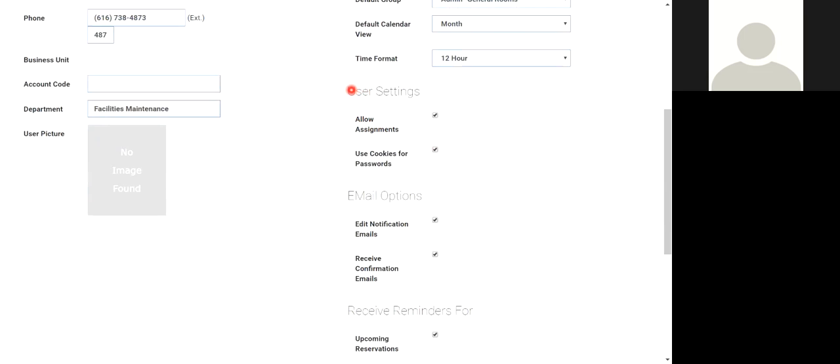The next area we will go to are the user settings. As you can see here, I have enabled the Allow Assignments. Allow Assignments, when this is enabled, will allow other users to add you to a reservation. If you are assigned to a reservation, you will be notified of any changes or deletions of said reservation. This next area, use cookies for password. If there is not a check in the checkbox, please do so now. We would like that to stay enabled.